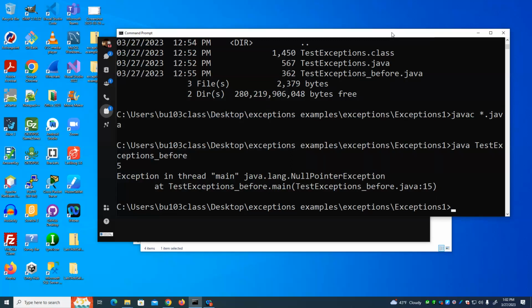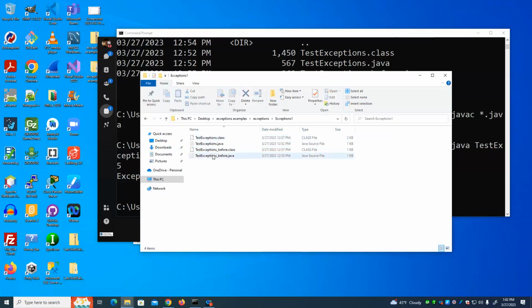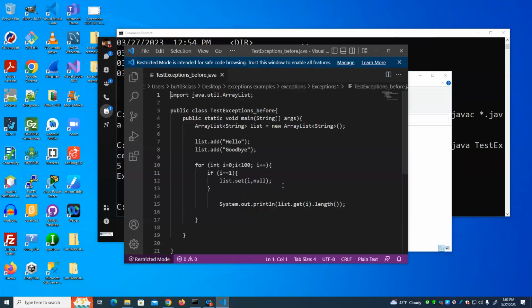So what we're going to do is I've intentionally made some errors in a little test program. And then we're going to see how we can use exceptions to handle those errors gracefully so that we can continue the process to list even though there was a problem with some of the members of that list. So let's look at this file here, Java test exceptions before. So this is before we test exceptions.